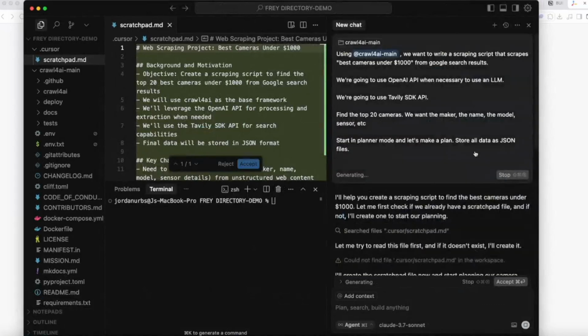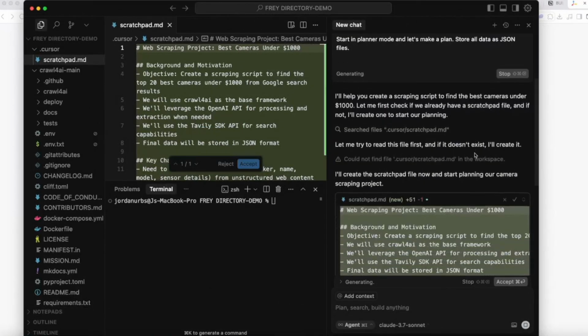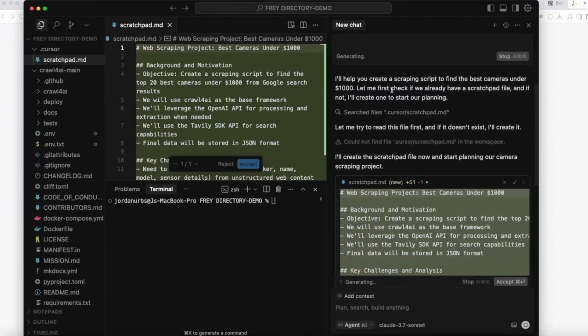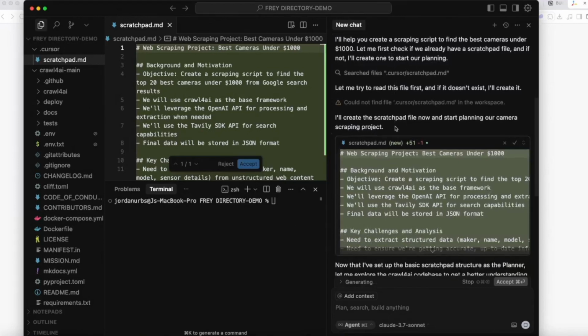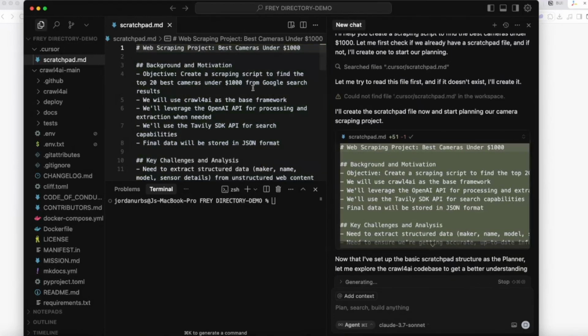Okay, so you can see here, we'll scroll through this just like you're chatting with any ChatGPT or whatever. Okay, I'll help you create the script under $1,000. I'll create the Scratchpad file now. So the first thing it does is create a Scratchpad file here. And it says, here's what we're doing.